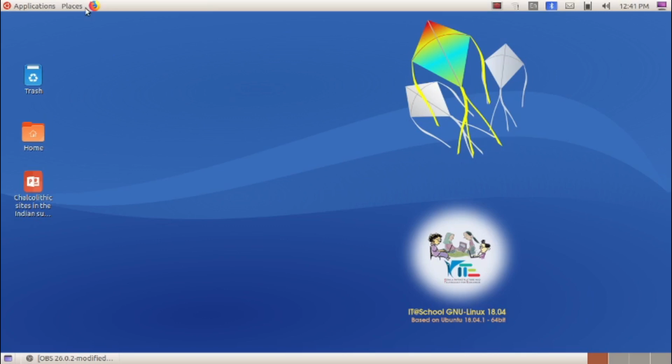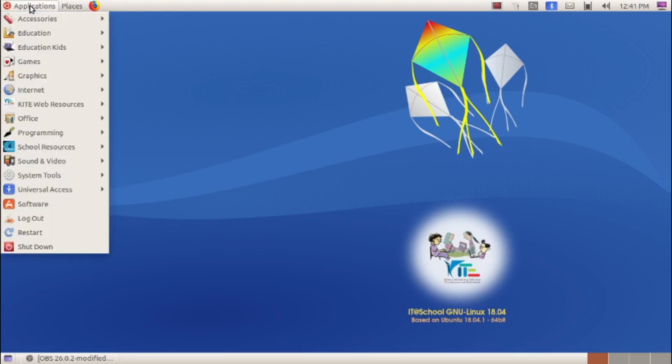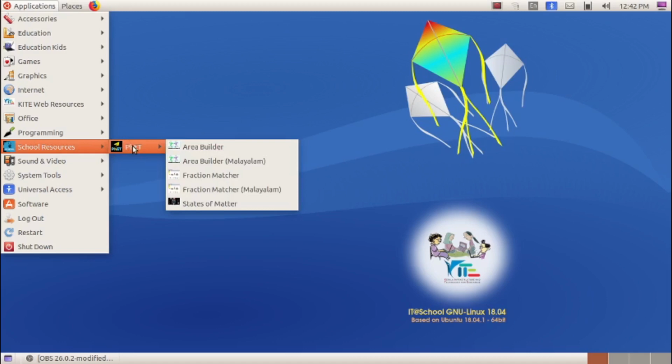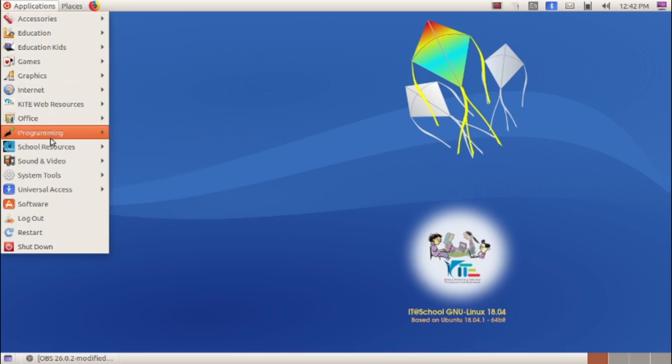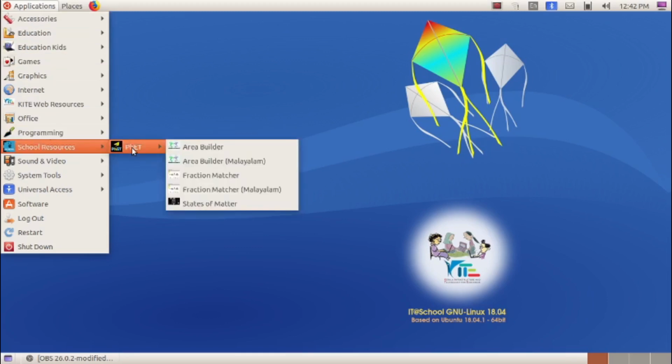Yes, at the top left corner you have to click on applications. There is an option called school resources. Inside school resources you can see PET. Inside that, the first one, area builder. Okay, so I repeat, applications, school resources, PET and area builder. Click on area builder.